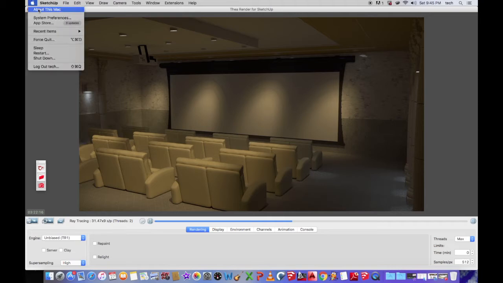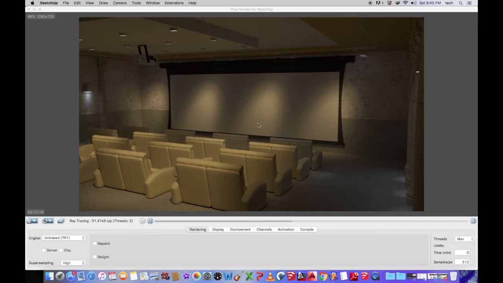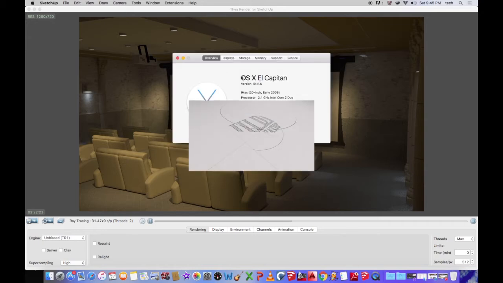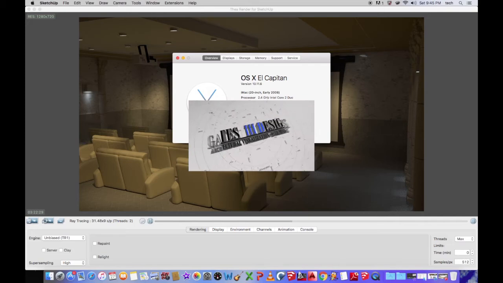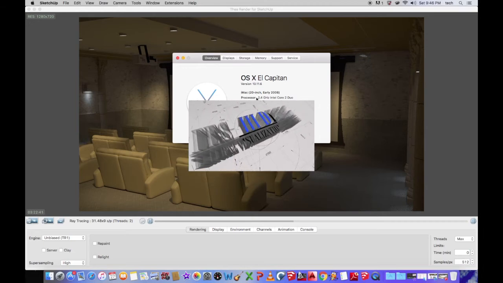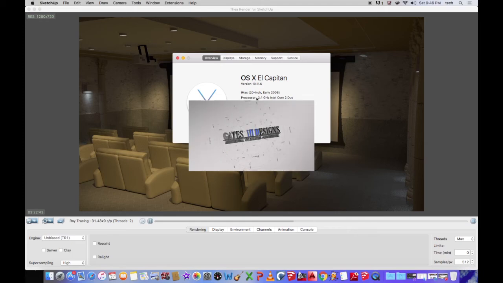But if I click here, I can show you the speed of what my computer is running at. And that is 2.4 gigahertz. So with a 2.4 gigahertz processor, it's going to take a little longer to render. Now you can upgrade or get a faster computer. You can get this type of look probably in an hour, even less than that, depending on your processor.